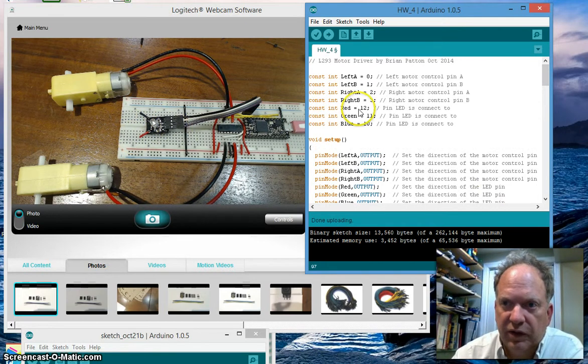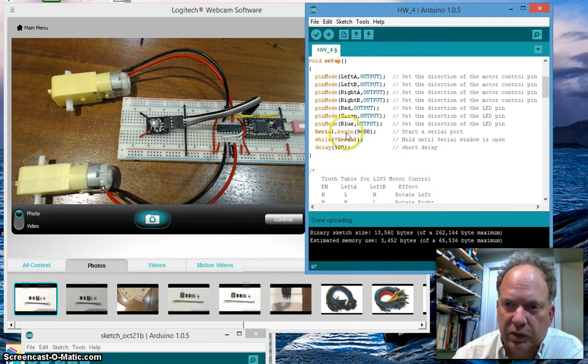Okay, so the very first thing that I did, and you can see it here, is I created three more of those constants: red, green, and blue, 12, 11, and 10. Okay, by no surprise. I also then set the direction of those three new pins to output. Okay, so I have a pin mode. Red output, green output, blue output. And I'm hoping you guys are getting used to this.